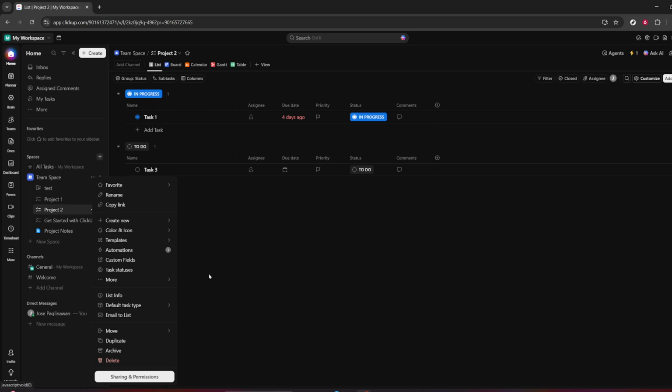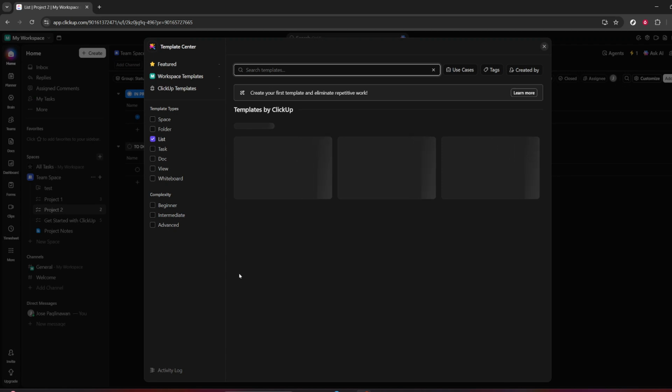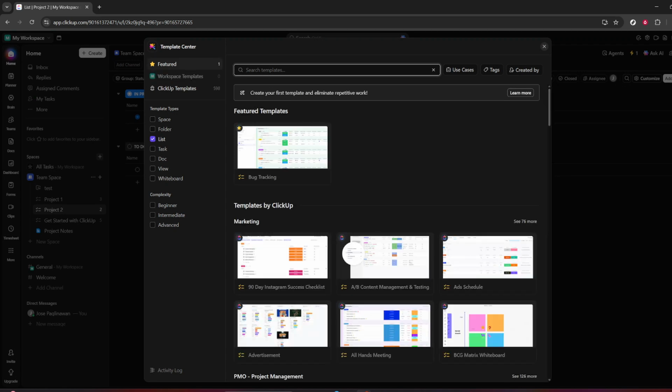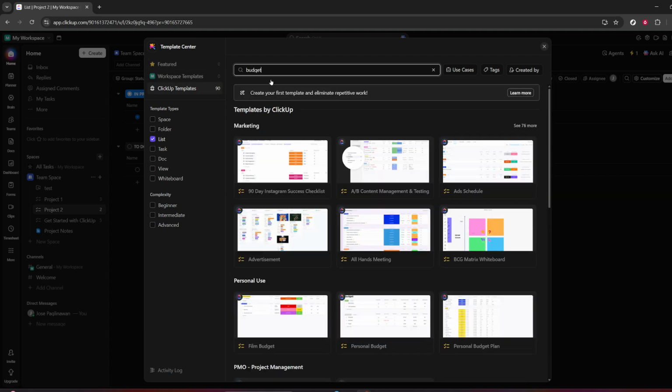This brings up categories and a search bar so you can quickly find what you need. In the search bar, type budget. This filters the library to show finance-focused options. You'll see templates for personal budgets, project budgets, and broader financial tracking. Pick the template that best fits your needs.